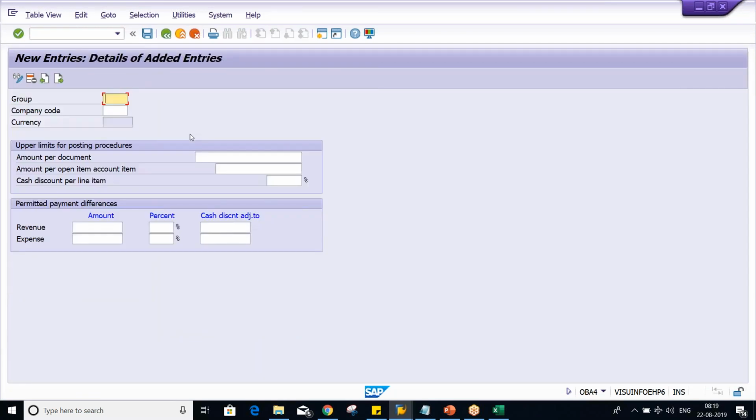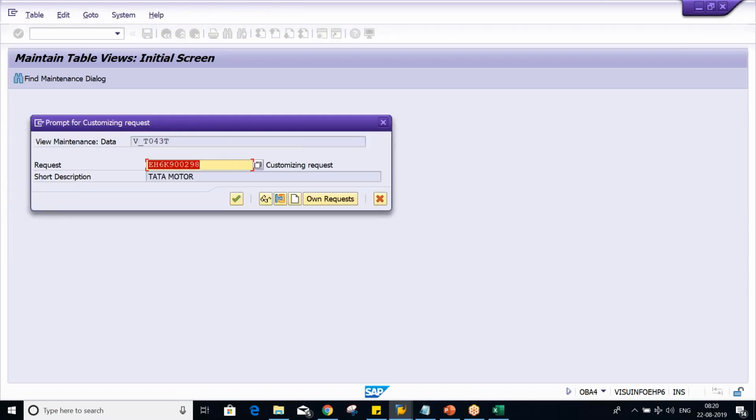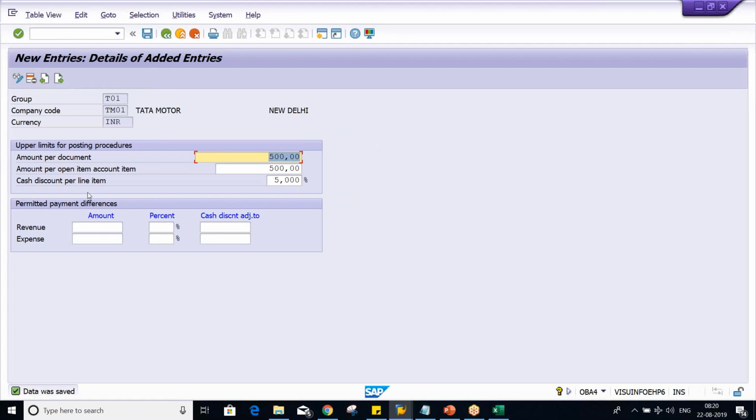Let's suppose new entry, group T01. Company code, let's suppose TM02, I cannot give, guys, because for TM02 further settings, GL related settings, are not there. As I said, one company code is already created which has the basic settings and GL settings, that is TM01. So I'm going to test for this one. 500, 500, 5% discount. I'm not going to give the permitted payment differences, because we have to perform testing.